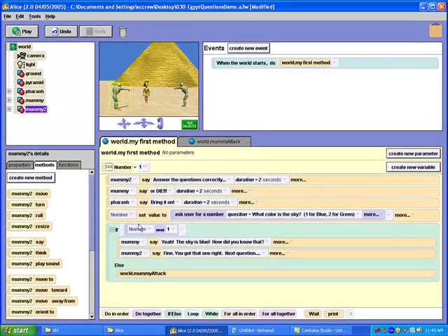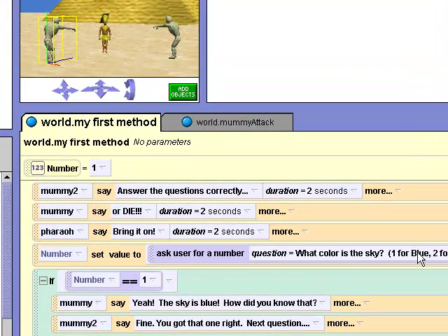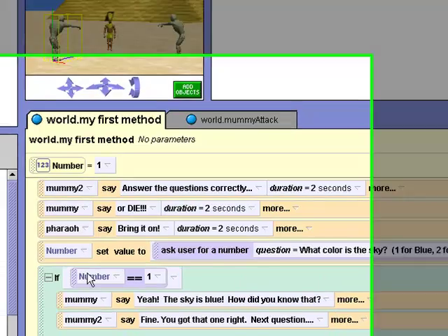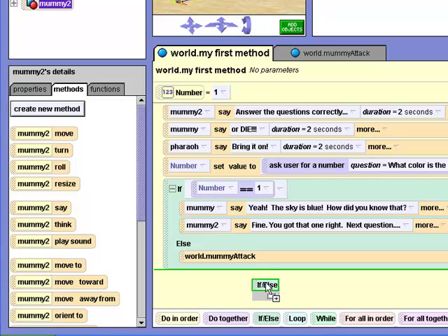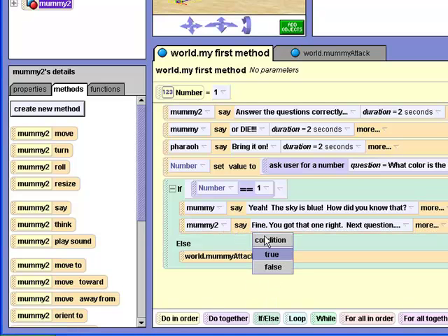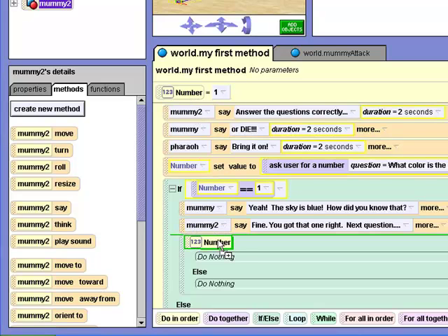Okay, so let's look at this if statement. If the user enters number 1 for blue, then that is correct, and the program's going to go in this direction. Else, then the mummies are going to attack the pharaoh, and he's dead meat. So now we're going to ask another question. I'm going to create another if statement within our if statement that we currently have. So this is our nested if.